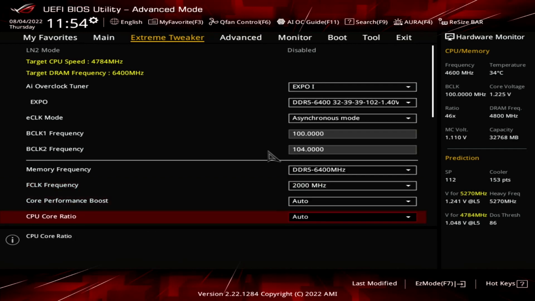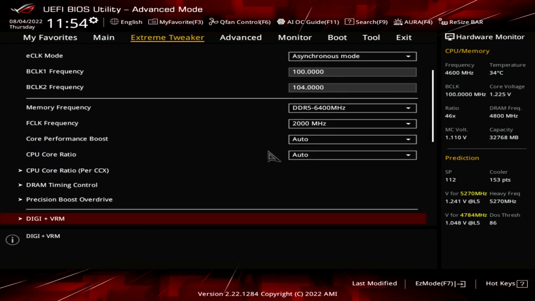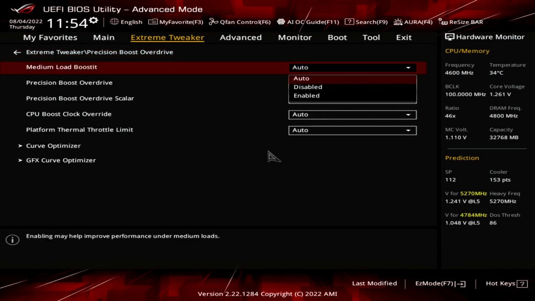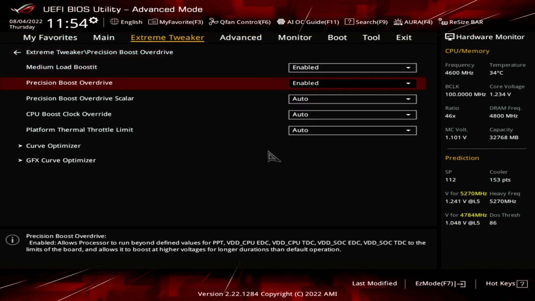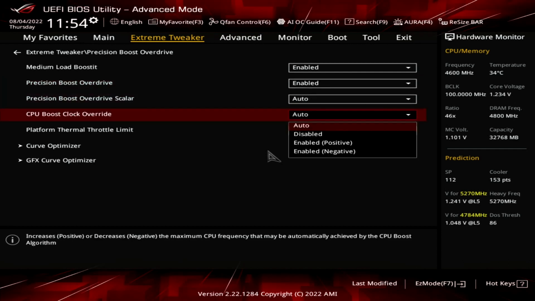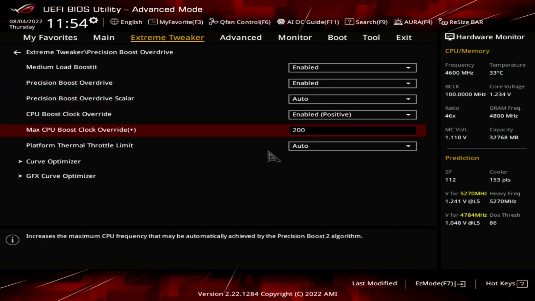Enter the Precision Boost Overdrive submenu. Set Medium Load Boosted to Enabled. Set Precision Boost Overdrive to Enabled. Set CPU Boost Clock Override to Enabled, positive. Set Max CPU Boost Clock Override to 200.